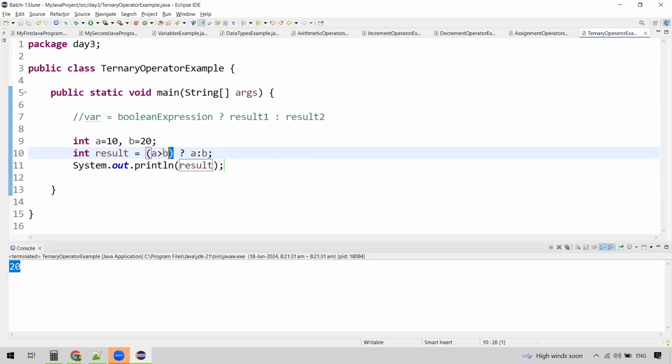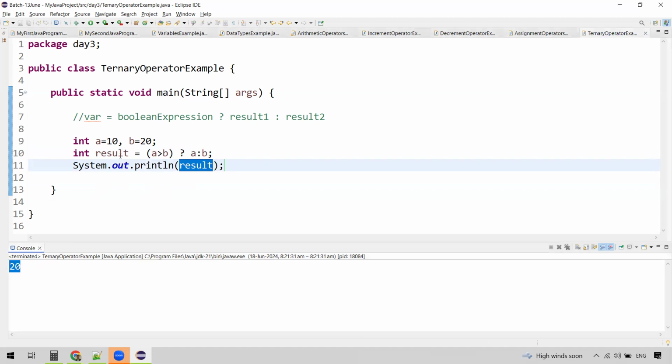So in this case, A greater than B is evaluated to false, because 10 greater than 20 is being evaluated, and that is false. So B will be assigned to result. So result will be B. What is B? B is 20. This is the reason you are seeing 20 here.